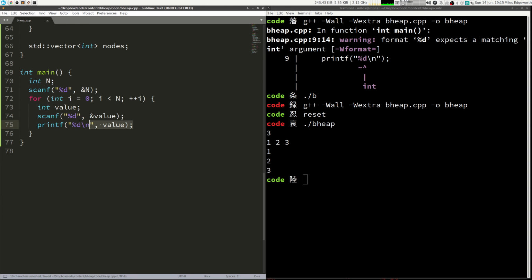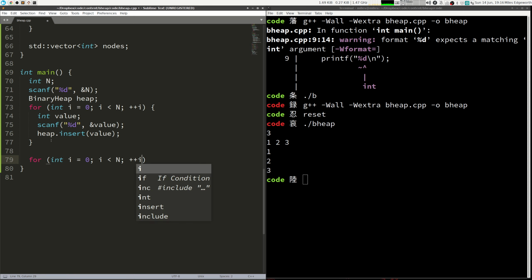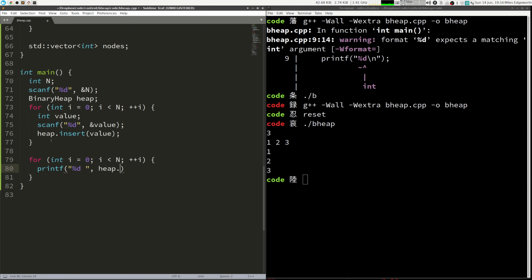Alright, we gotta actually call it. Alright, let's create a heap. So binary heap. So insert the value. And then we will do the heap sort. So get the minimum value, then we'll delete the minimum value. And make sure to new line at the end.